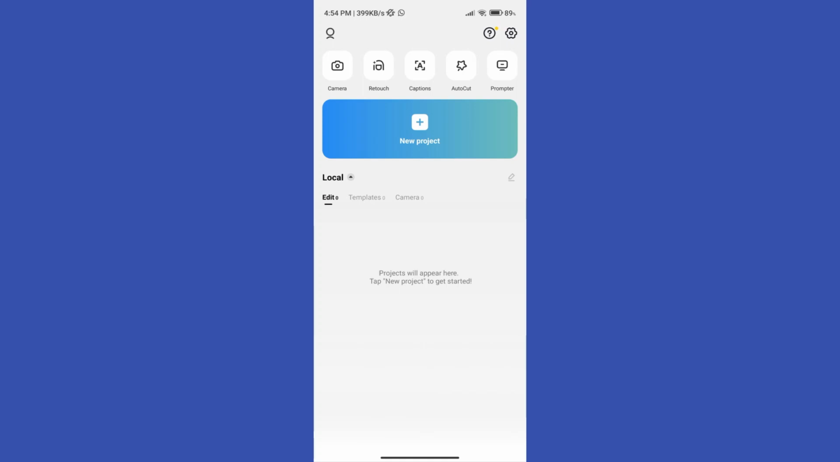How to blur face in Capcut. Hey guys, in this video I'll show you how you can blur any face using Capcut. So let's get started. First, open up your Capcut application and then add your desired video.